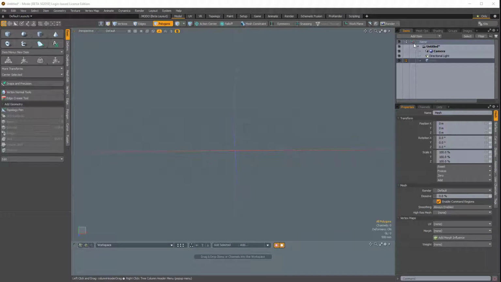I was recently asked what this little icon is in the third column of the item list, and this is known as the reference icon.